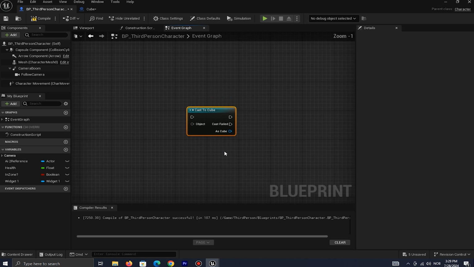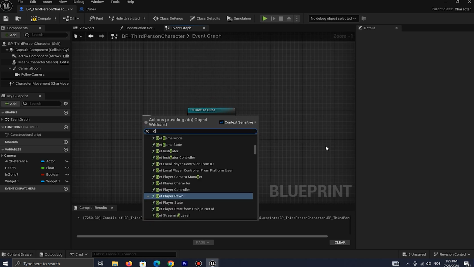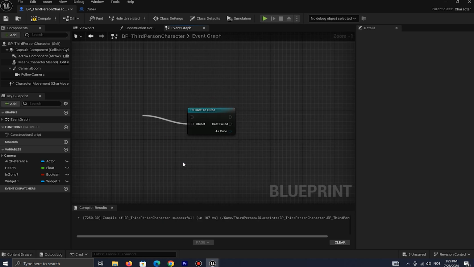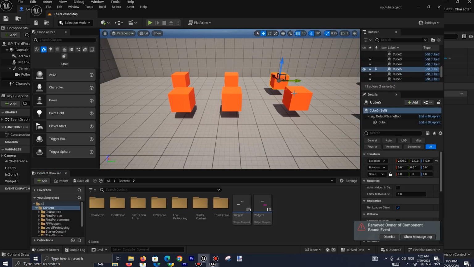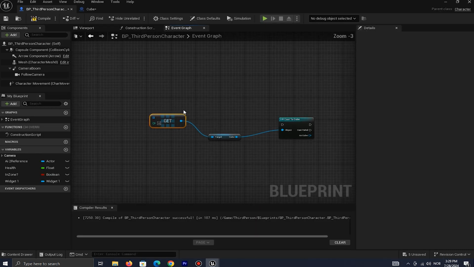The reason we need to specify the object when we cast is because there can be multiple actors of the same class in the world. If we cast to the cube, how can the game know which cube to cast to? That's why we need an object reference so that we can specify which cube to cast to.